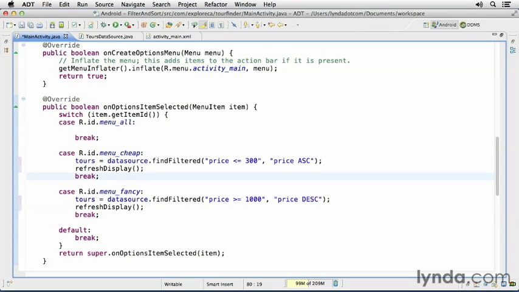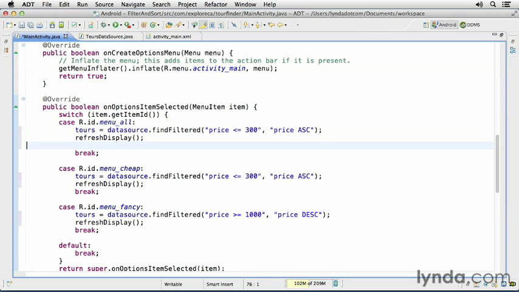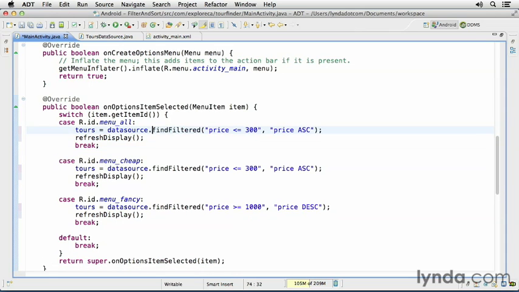Finally, I'll go back to my menu all command. I'll paste that code in again, and for this one, instead of calling findFiltered, I'll once again call findAll. So these are my three conditions. When the application first opens, it'll display all the tours, but then the user can switch back and forth between seeing cheap or expensive tours and can go back to the full list anytime they want. I'll save my changes, and I'll run the code.